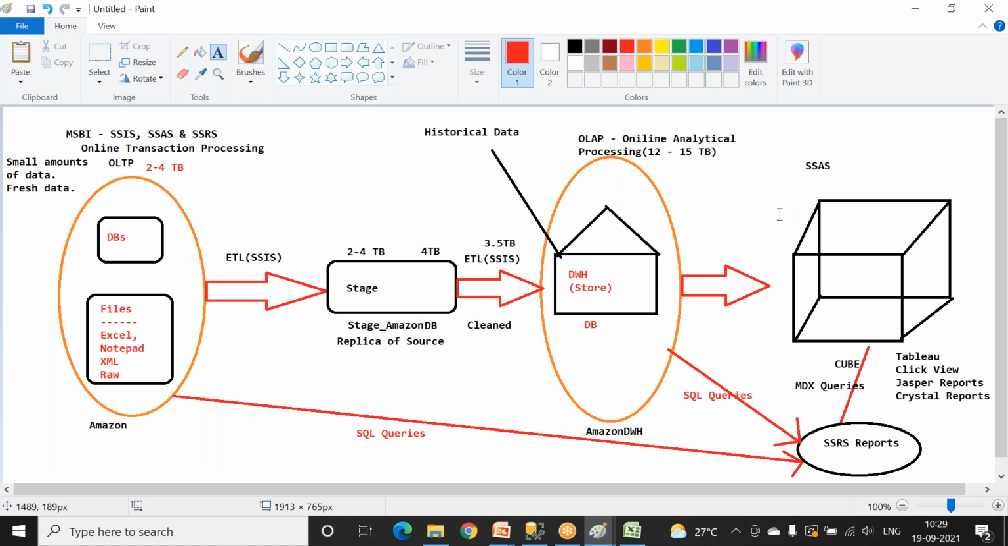Why? Because this cube already has all the aggregations, all the combinations of calculations. So that's why we take the data from this cube. We write some MDX queries and generate the reports, very fast reports. From OLTP also we can generate, but it is very slow.